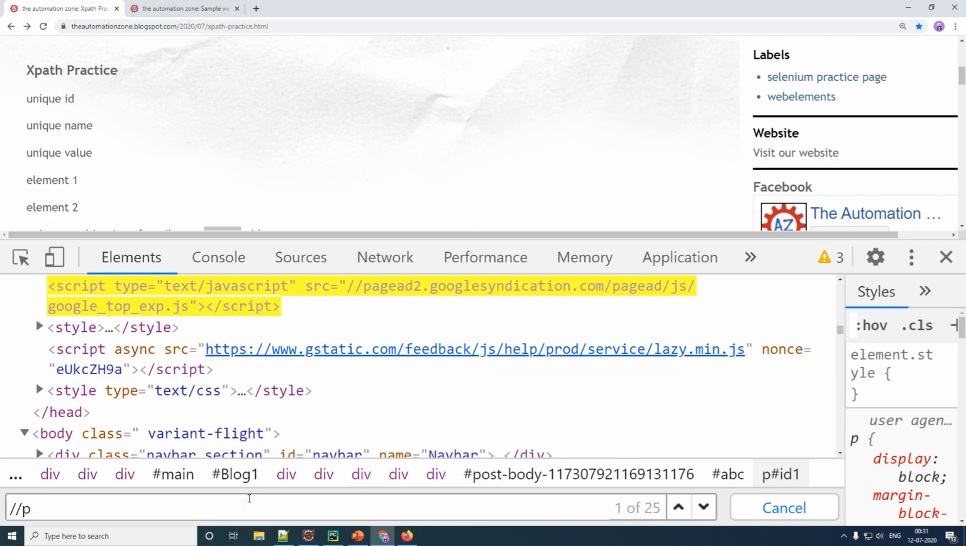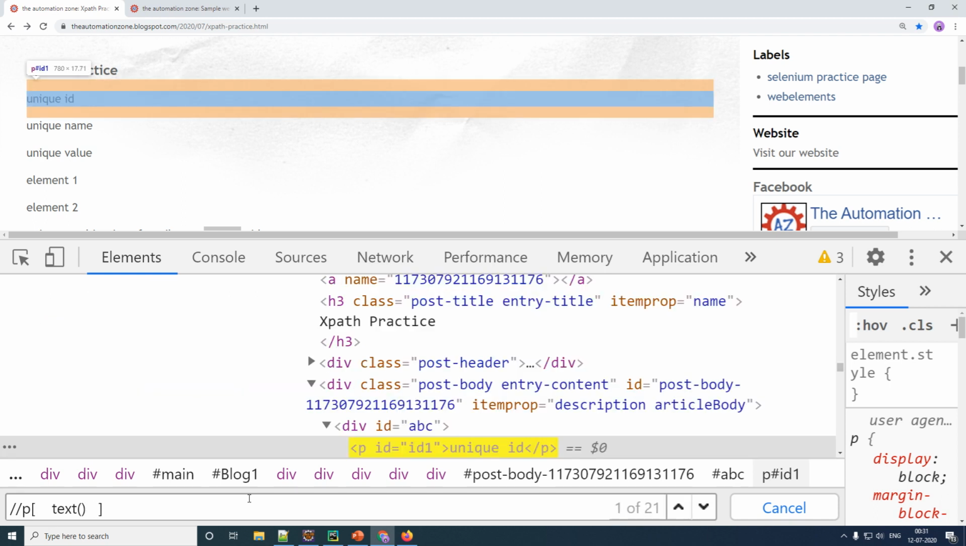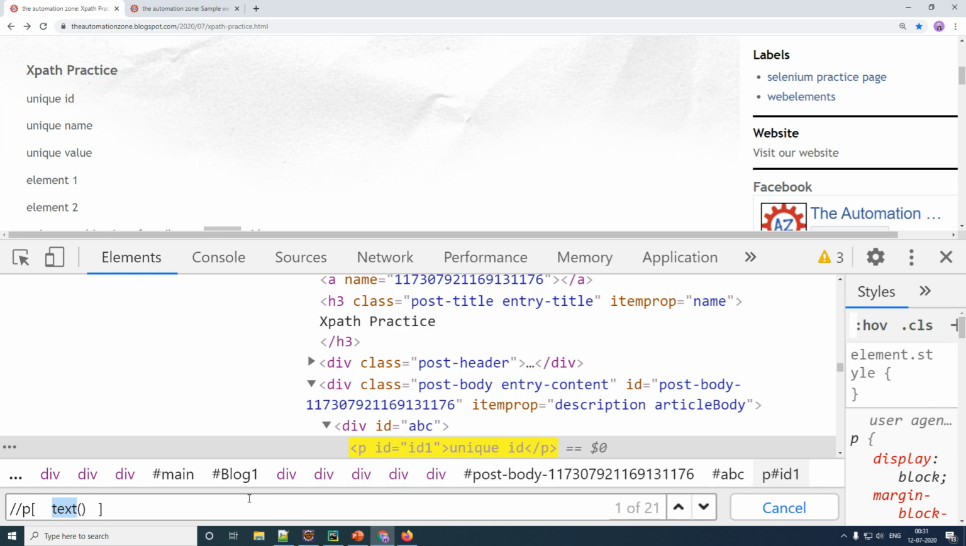So any element having the p tag, give your square brackets, but this time do not give @ because @ is used to specify an attribute. You simply have to do text and your parentheses. This basically is a function in XPath which returns the text of any element in your web page. So this XPath right here means I'm finding any element in my web page which has my p tag and has got a text. I can then say the text is equal to a particular value, which is this one right here, unique ID. And as you can see, you are getting one of one element, so it is uniquely identified.